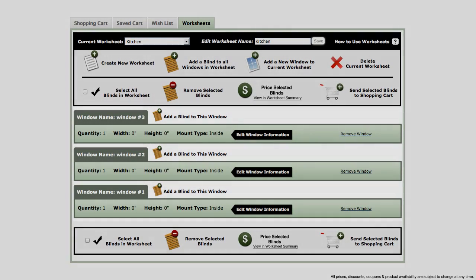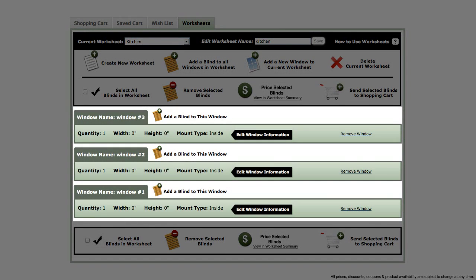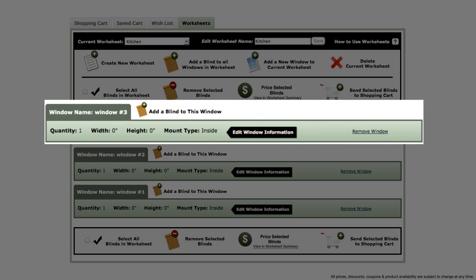Below the Worksheets toolbar, you will notice rows of bars with tabs. These are the windows that you added to your worksheet. Let's look a little closer. The tab on the top left lists the window's name, and to the right of the tab there is a button to add a blind to this window only.